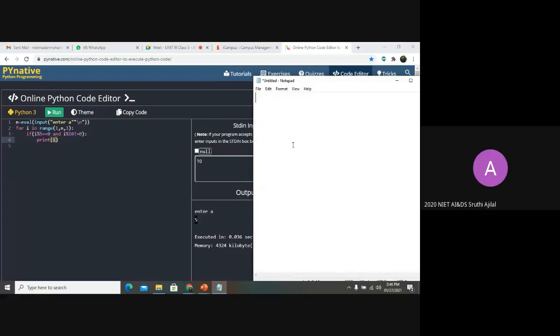So just imagine that we are taking the value from 1 to 10. Suppose the loop is executed continuously till n is equal to 5. In that case, 5 mod of 5 is equal to 0. The condition will be true, right? And 5 mod of 10 is not equal to 0. The condition will be true.